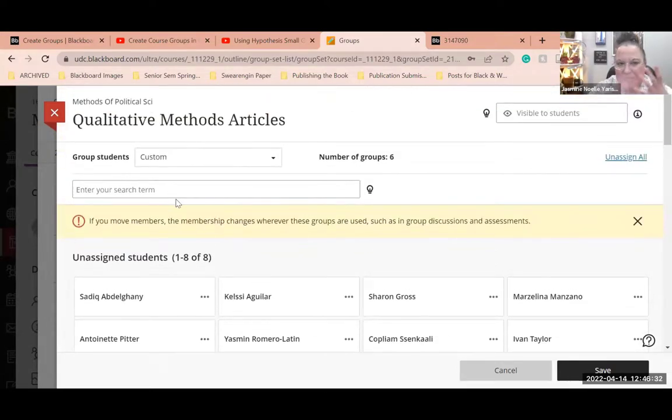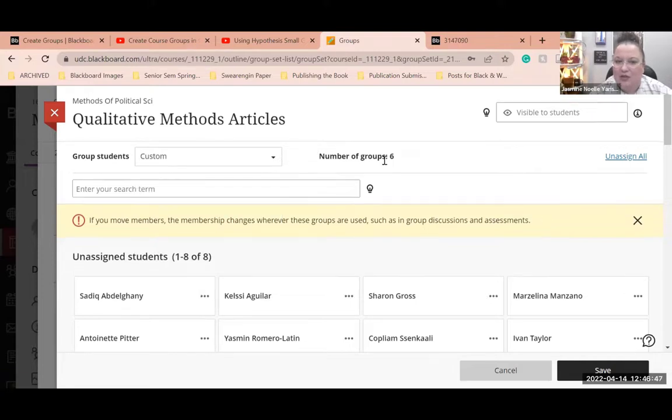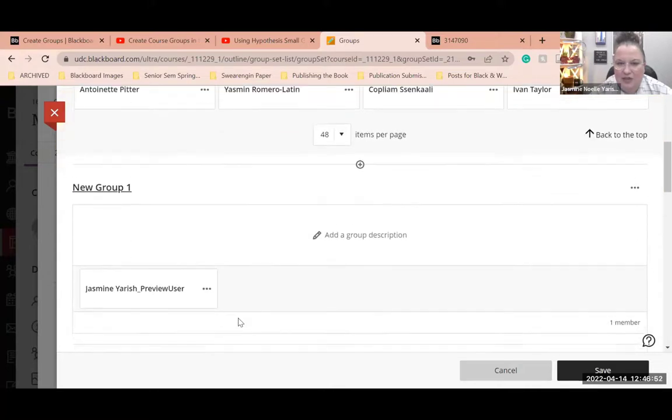When you create the big group, you can custom design it to add students that you've assigned or who have selected that article, which is what I did. You can also randomly assign or self-enroll, etc., and you just set up the number of groups that you want. I did it by custom and I just selected my students.